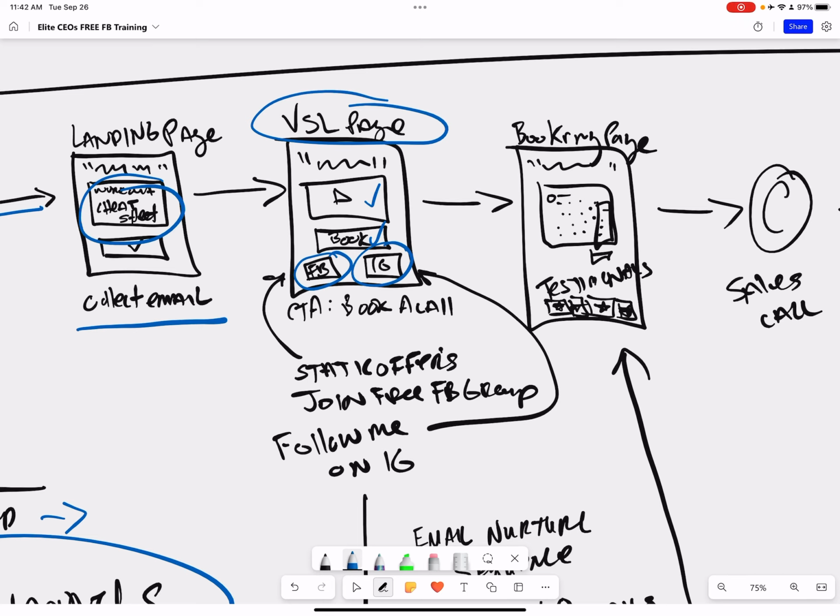Now, in the event that they actually hit the book call button, they're going to go to a booking page. On that booking page there's going to be another headline that says, hey, this is why you should book the call. This is why it's so important. You don't want to miss out.